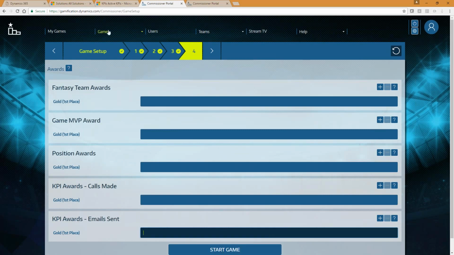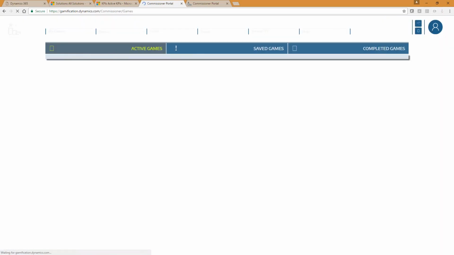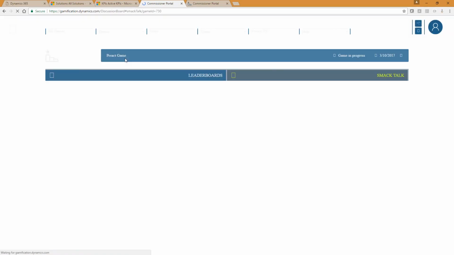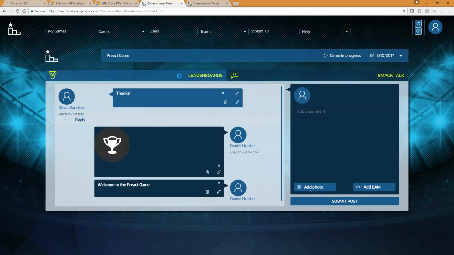I'm not going to do that because I've already got a game running at the moment, but we're going to have a look at our existing game that's in progress. So we can see here our pre-act game. And if I go to active games, there we go. We can see the state of things in progress as they are at the moment.